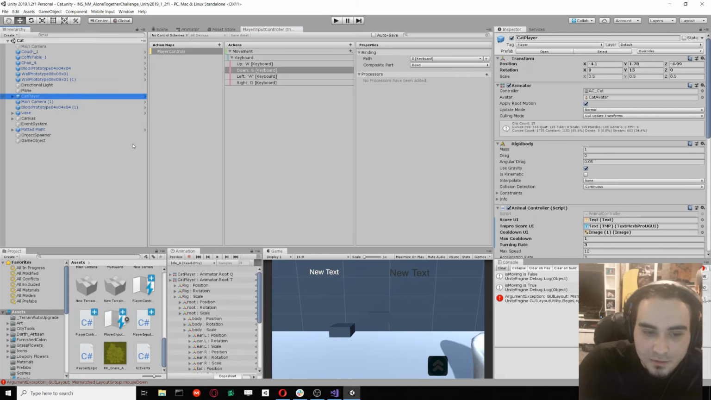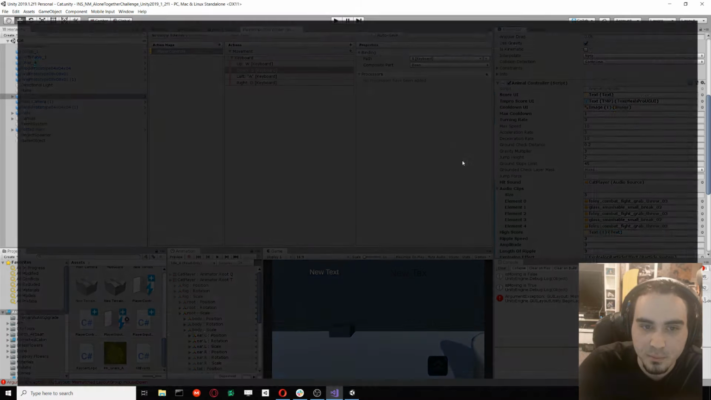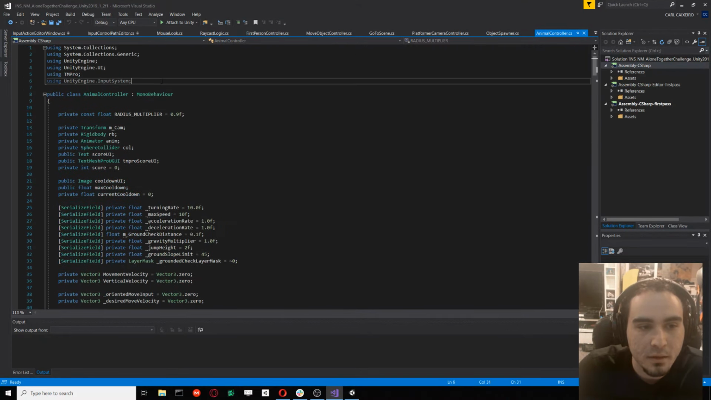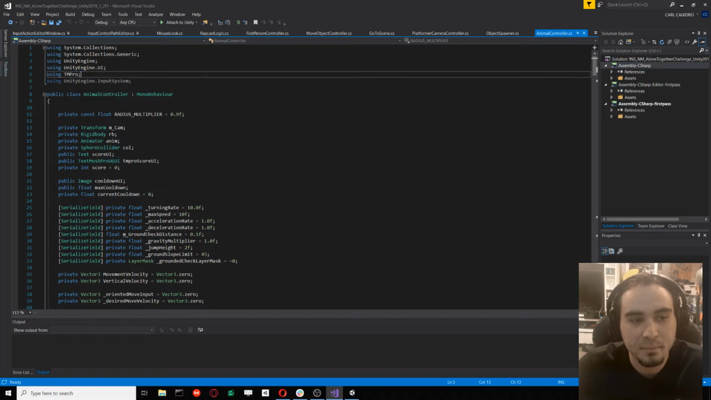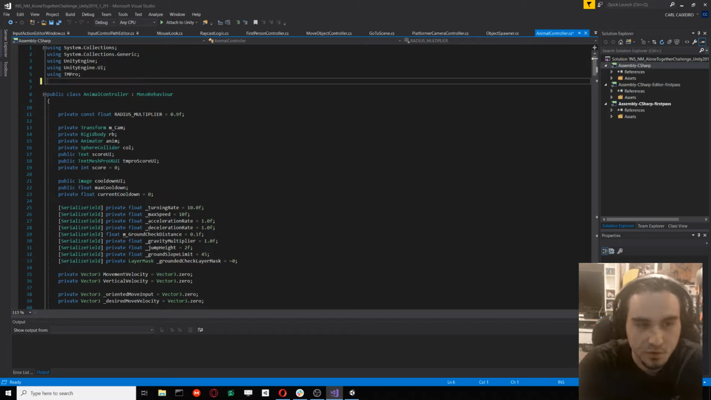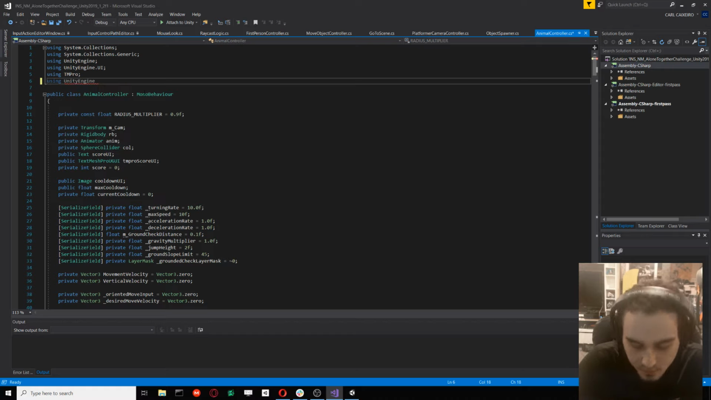If we go to the cat player, because the cat player has the script for movement, I'm going to go here, edit script. First thing we need to do, come up here. Oh, it looks like I forgot to delete it from last time. But in order to actually use stuff, you need to type this in. So you need to do using UnityEngine.InputSystem.